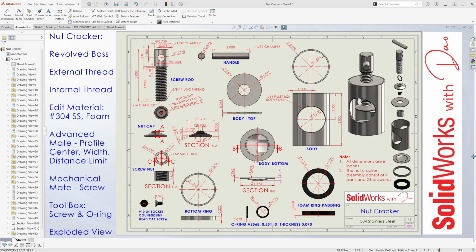Today we'll be designing the nutcracker. All dimensions are in inches. The nutcracker assembly consists of 9 parts and 2 hardwares. The material is 304 stainless steel.